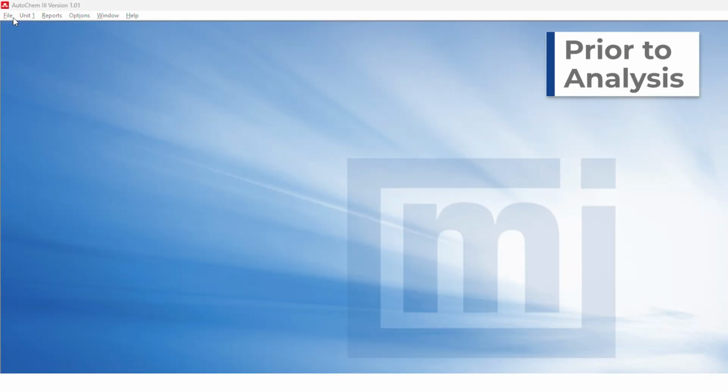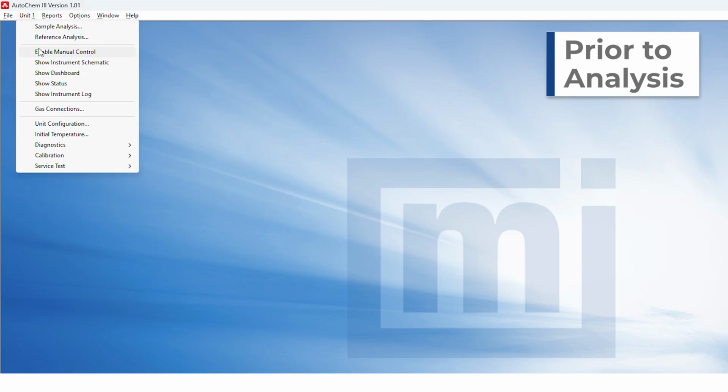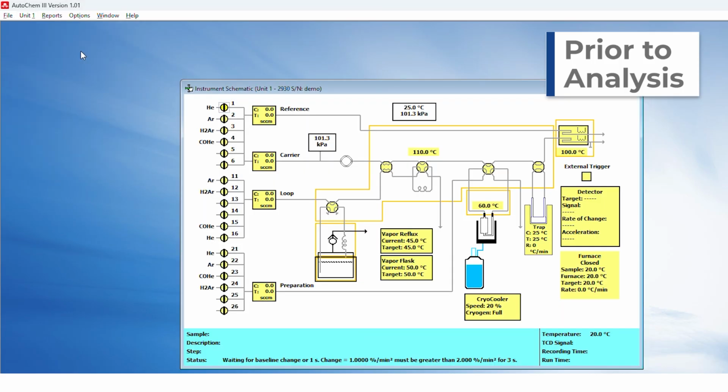3 things need to be completed prior to starting an analysis. The gases needed for this experiment are 10% hydrogen blended in argon connected to the preparation inlet, 10% carbon monoxide blended in helium connected to the loop inlet, and helium connected to the carrier and reference inlet.